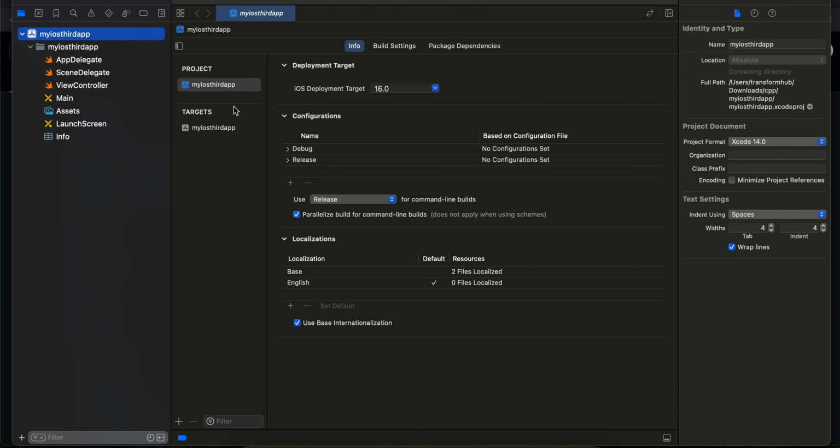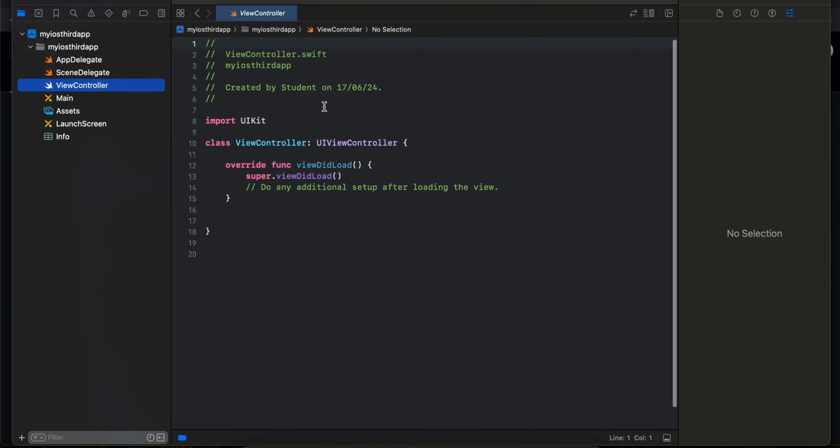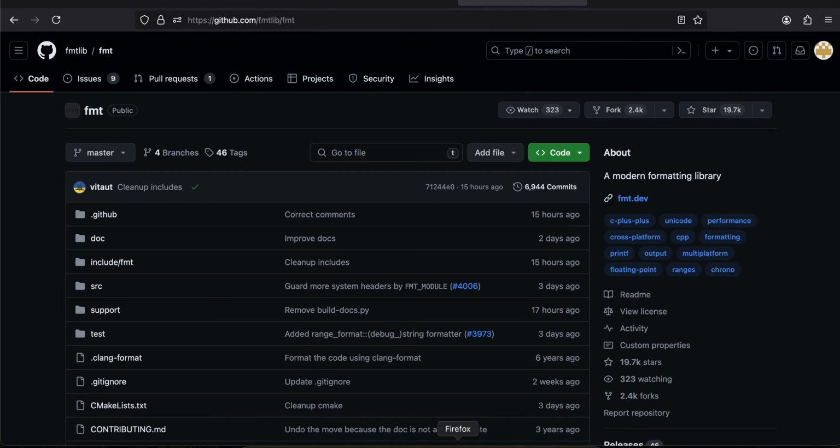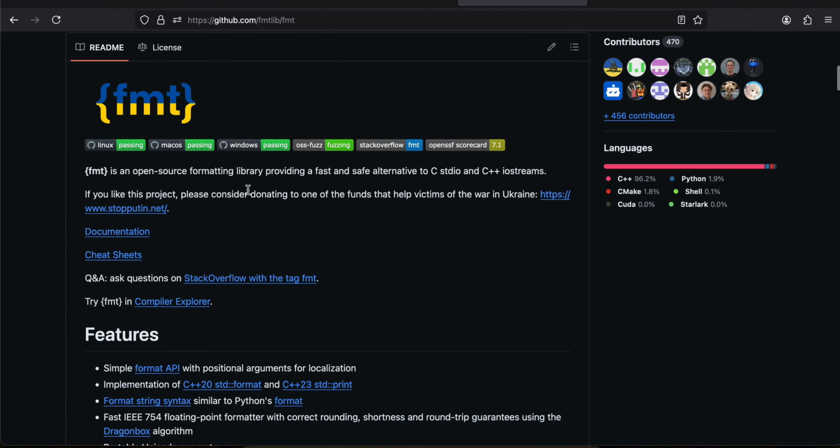Here you can see that I have just created a native iOS application. I am using UIKit, but if you want you can use SwiftUI as well. Now I have this particular library called FMT. It is a very simple library, mostly used for formatting. So we will be using this library and we'll see how to integrate this in a native iOS application. So let's get started.